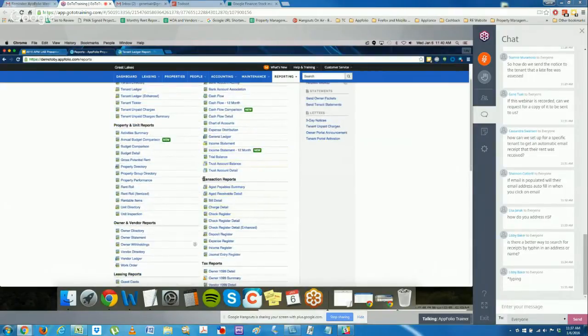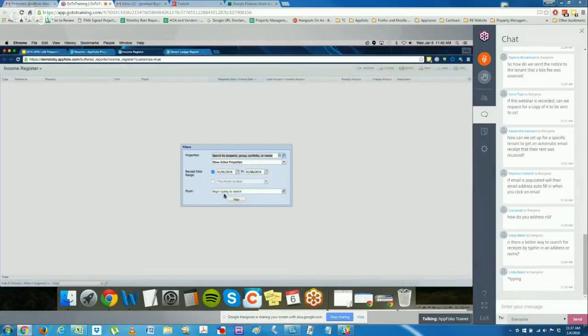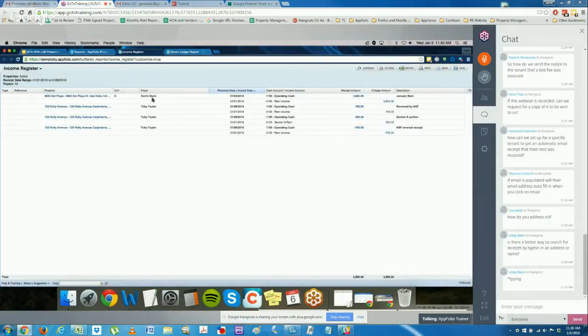And what we can do is, under transaction reports, we're going to look under income register. And to pull up all properties, we just wouldn't put anything in here. Receipt date range, I'm just looking at the first of the month. And I can just click filter. And as you can see, I have all of the receipts that I've entered in. I had 2 for myself, 1 for Darren, and then here's that negative receipt that the system put in for me. So that's another way to go find receipts.